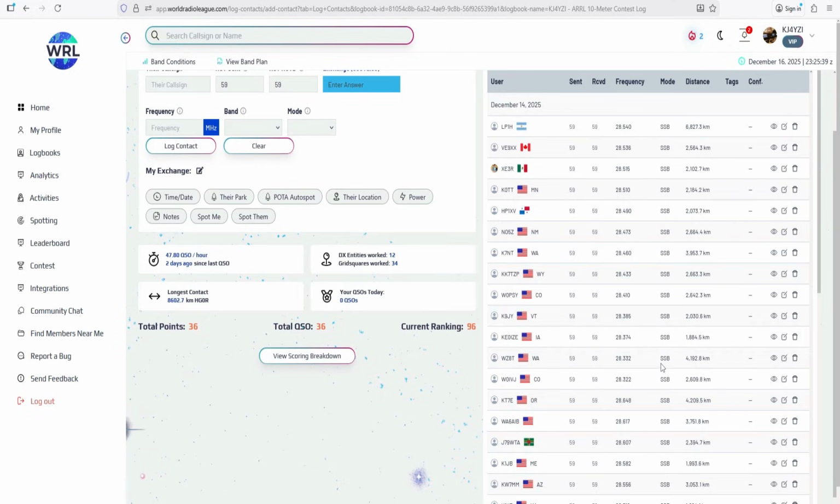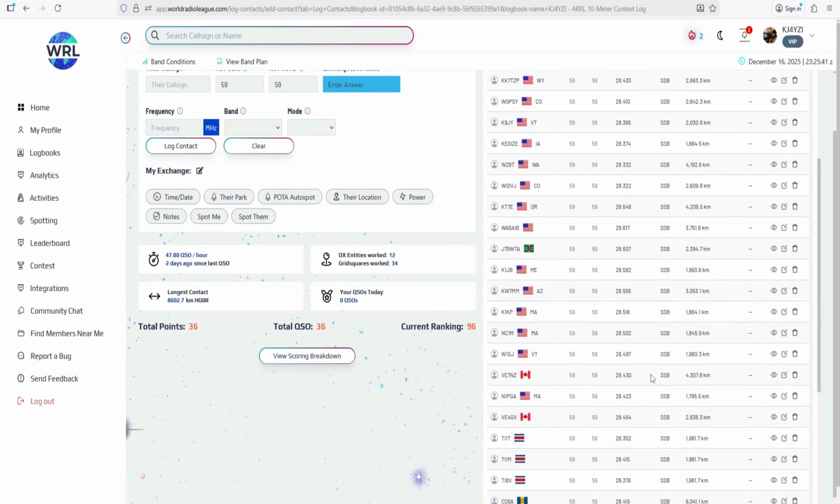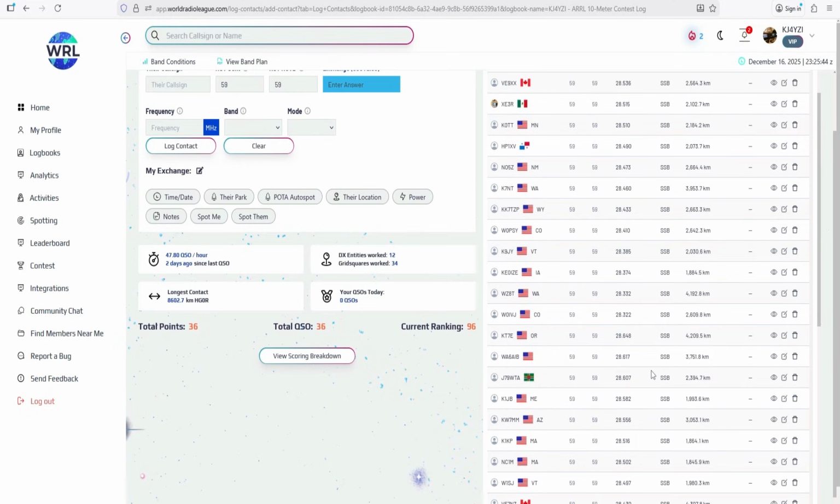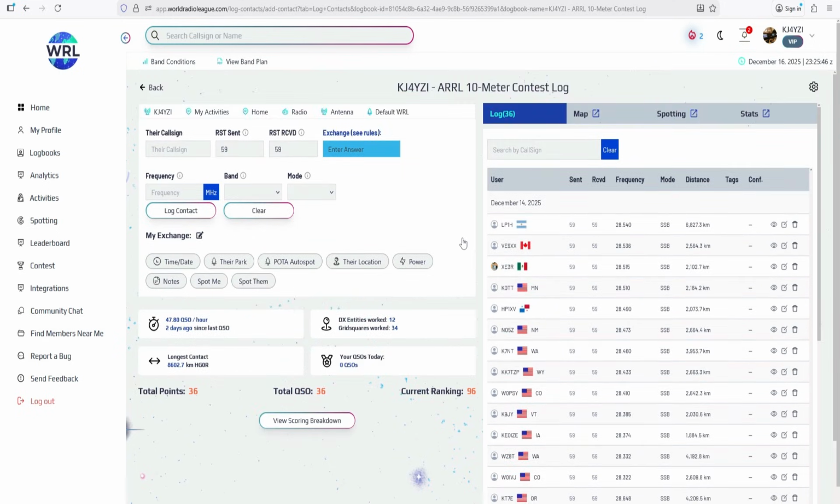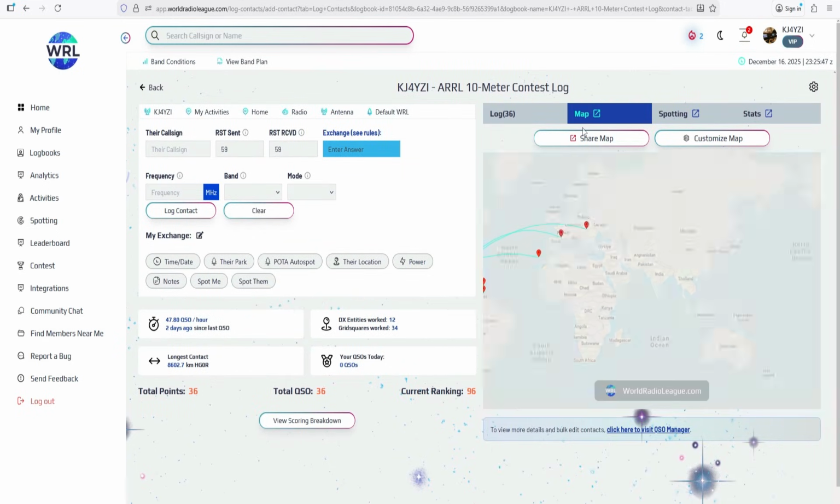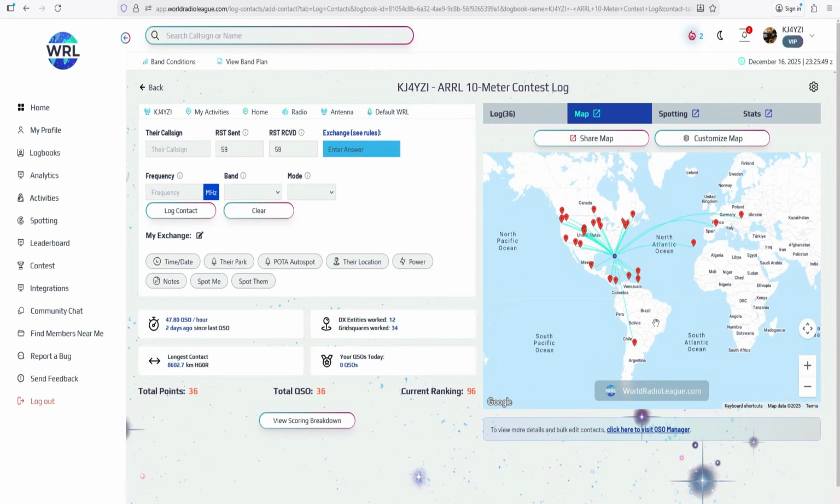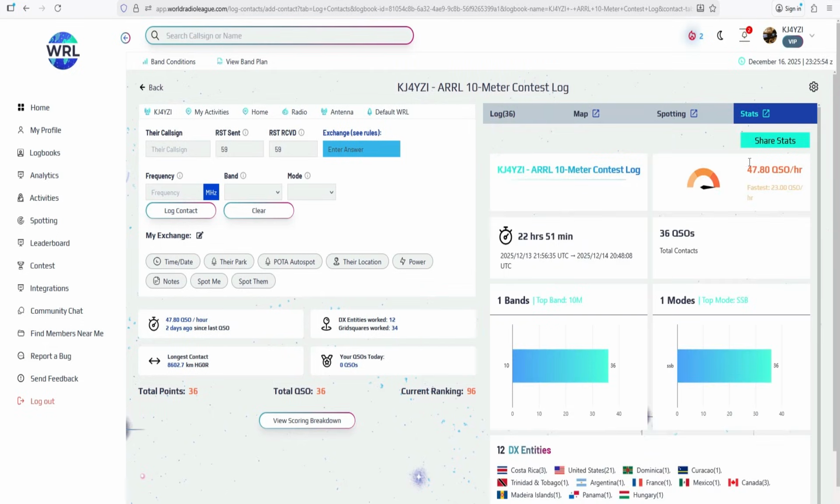And these were all 100 watts, an NVIS wire that I have. And I could have done the same thing with a dipole. It was open. And what's cool about World Radio League is I could see a map of what my contacts looked like during the contest. I could look at my stats and see I was making 47 QSOs an hour because I was knocking them out. Had I stayed on that trend, that's how many I would have had per hour.